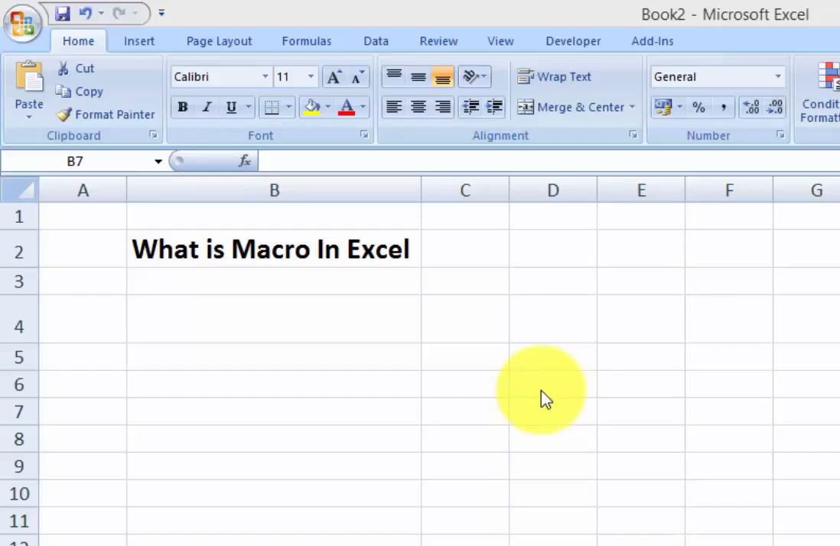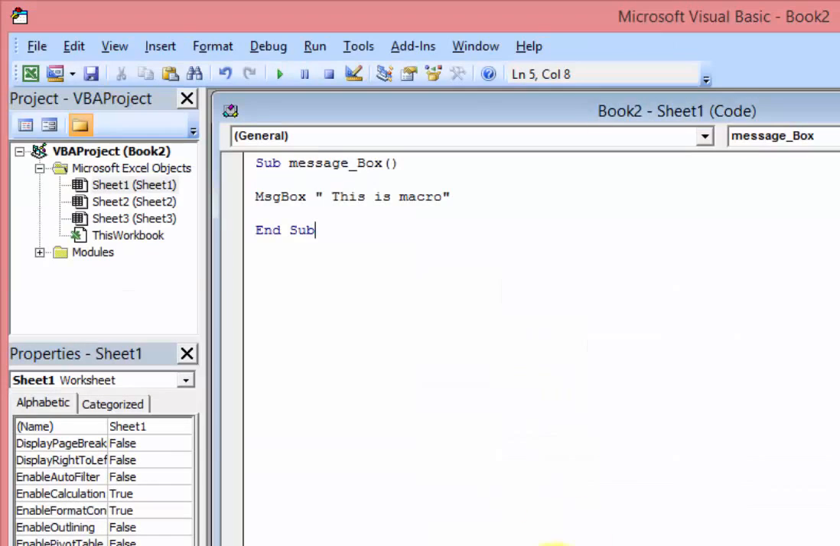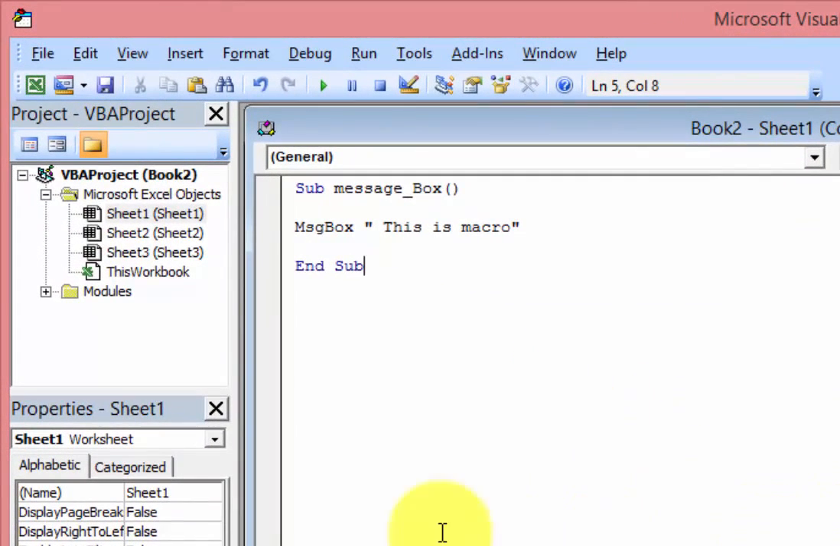Okay, so first we need to access the VBA menu. To do so, we have to press Alt F11. Okay, so I'm going to press it. I already have this open, as you can see. This is a Visual Basic window, and I already have the macro done here. Let me do this again. It begins with you typing: sub space message underscore box.